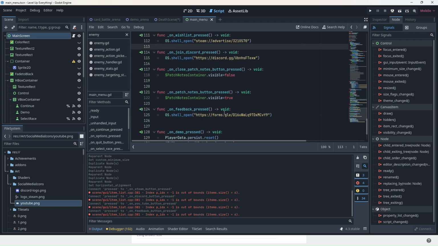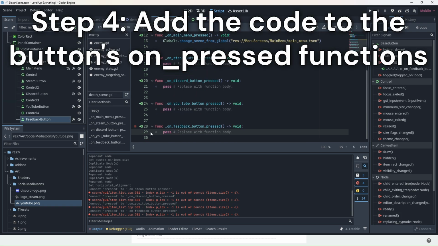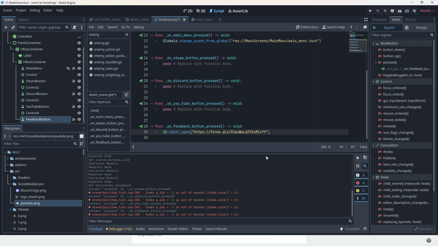Since I'm here anyway, no point recreating things, remaking the wheel from scratch. So I'll put this into my copy buffer, os.shell_open, and it has my form name. So on the feedback button pressed, boom. Now if somebody presses that, it's going to open up the form.